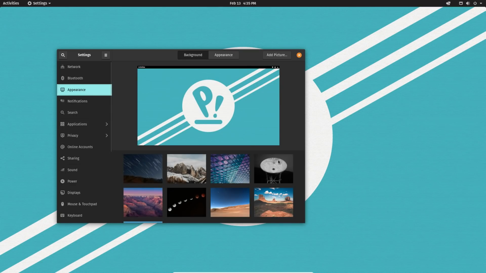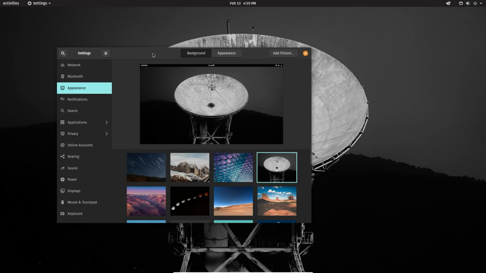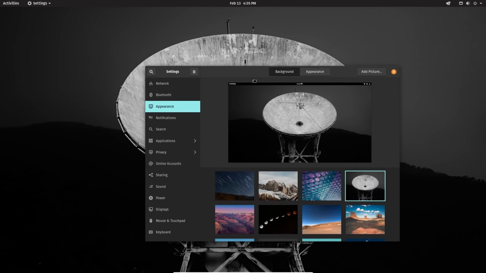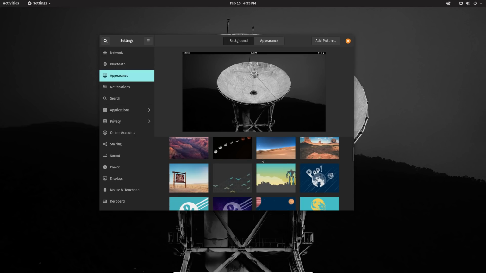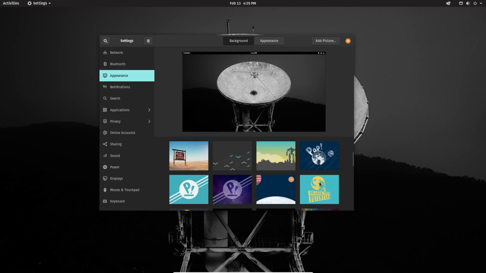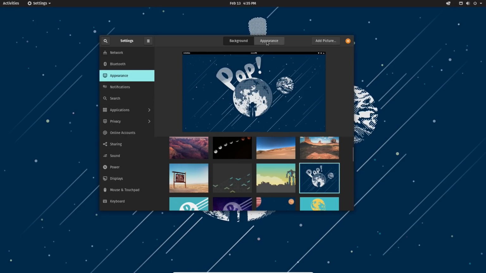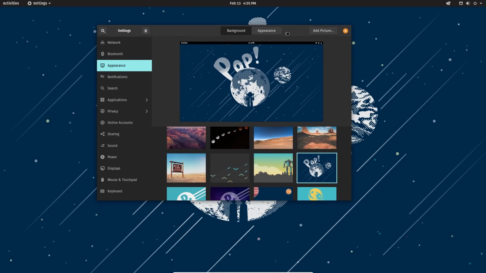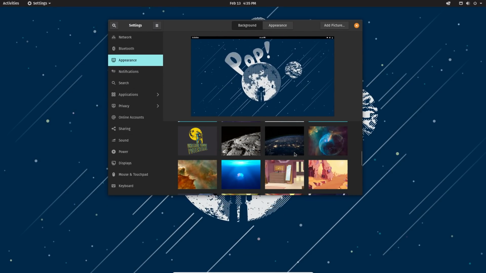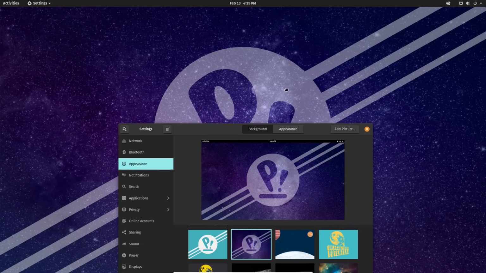So you've got your Bluetooth, you've got the appearance. Let's see what kind of backgrounds we have here. Oh, this looks nice. I like this one. This is a pretty comfy looking desktop. What else? Okay, we have some Pop OS backgrounds. Okay, that looks pretty cool too. Oh, I think I might use this one. Yeah, I like the purple. Purple looks really good.